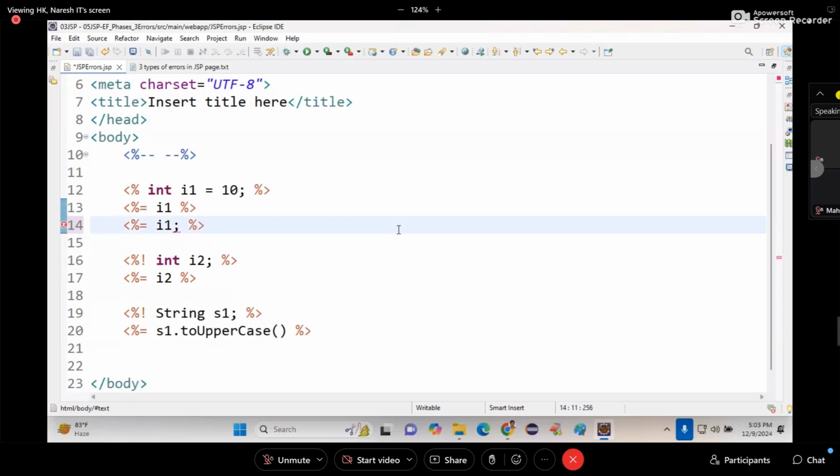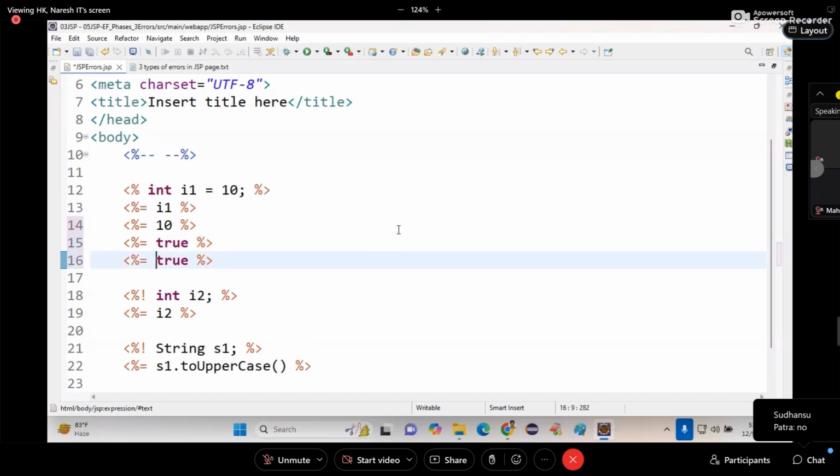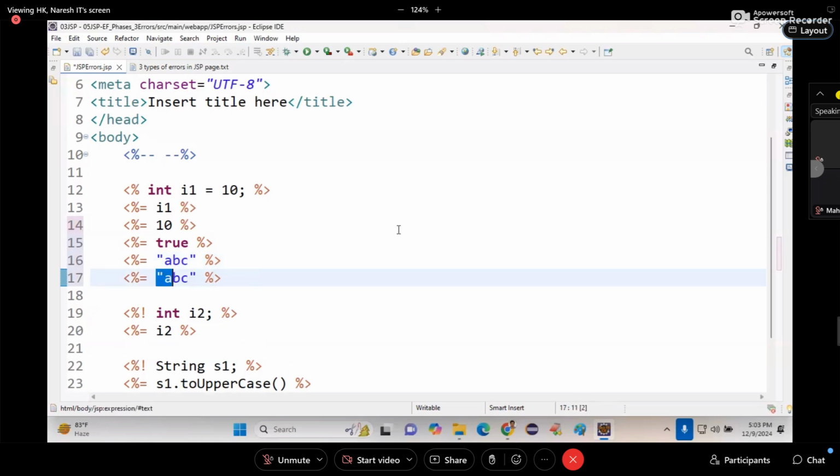Next, I am placing 10 here. Any error? No, because it is a literal and can be placed in out.println. I am writing true. It is a literal, can be placed in print. Why?